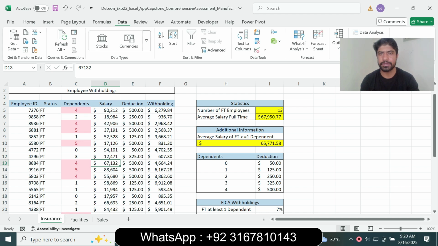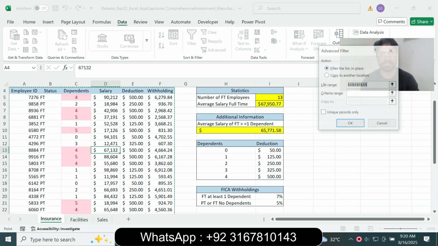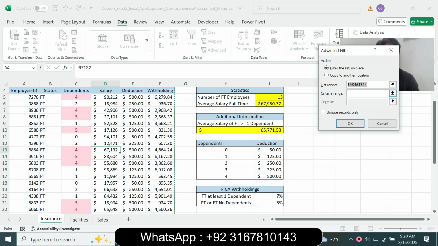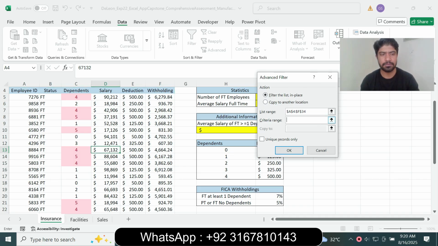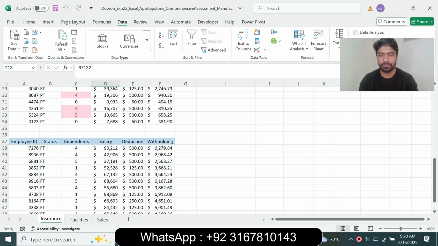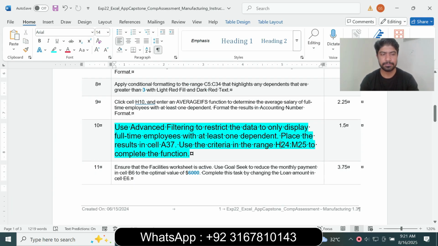So go to the Data tab and go to the Sort and Filter group. Click Advanced, and next select the range A4 to F34. The criteria range is H24 to M25, and next copy to the range A37 to F37 and click OK. So question number 10 is complete.